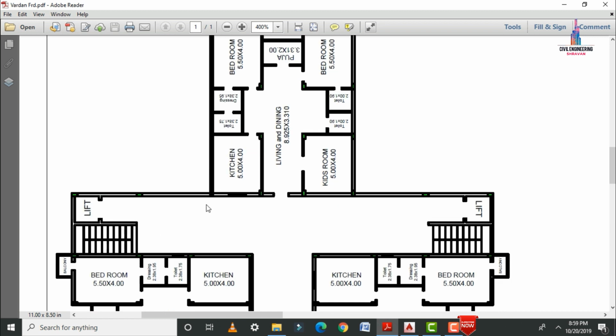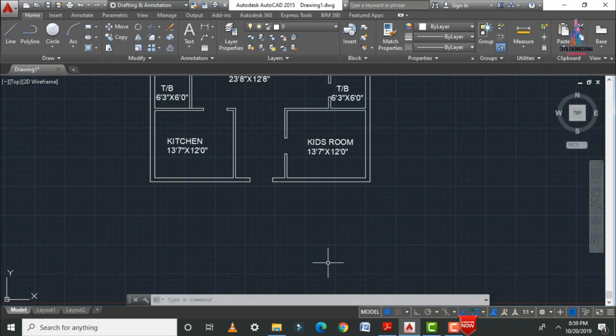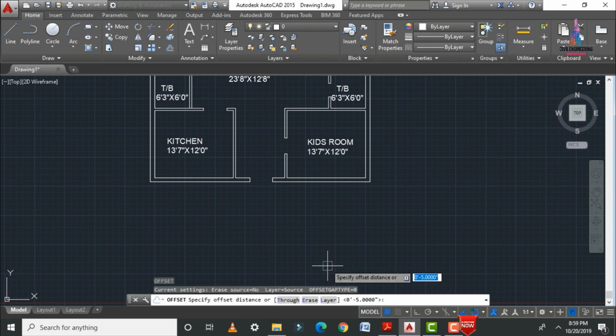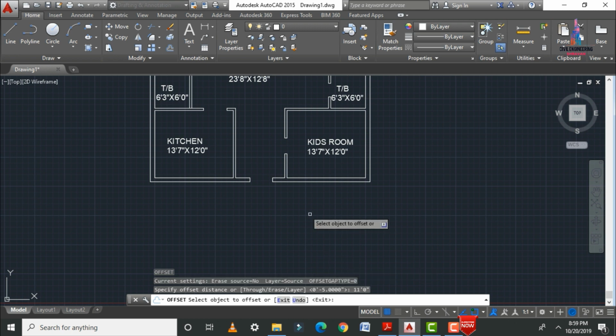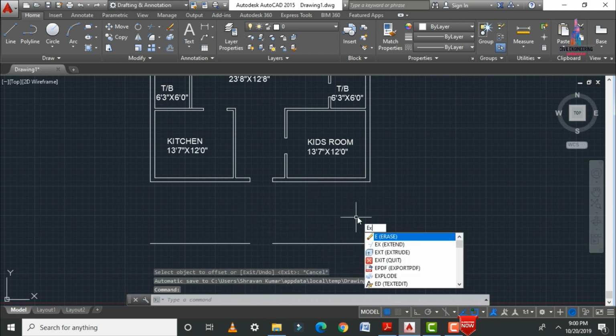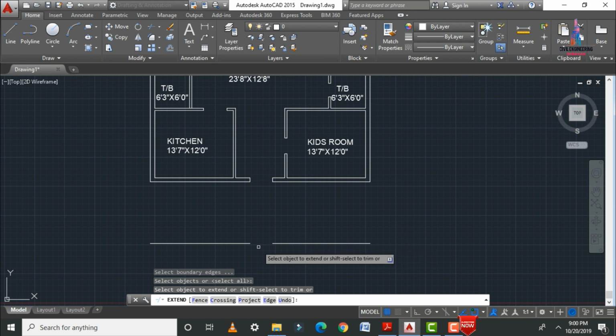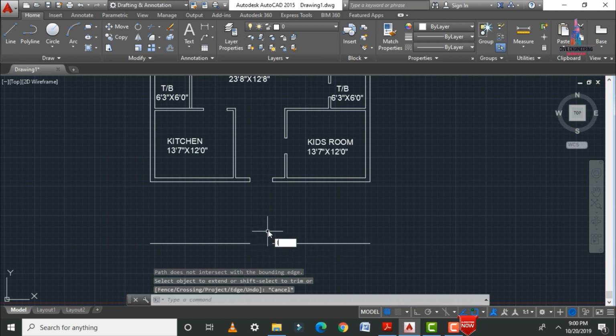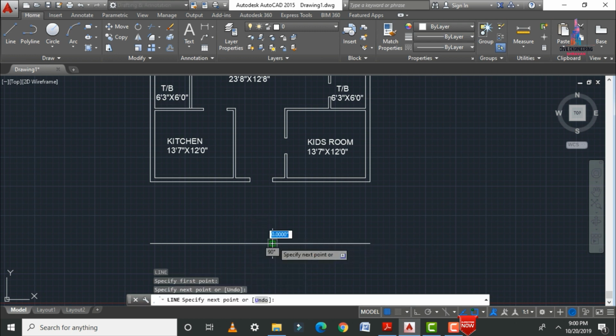This balcony will consist of 10 feet. The staircases will be 6 feet and this left portion will be 6 feet. For that, initially we need to use the offset command. O, enter. Let us consider the offset distance; here I am taking it as 11 feet 0 inches in horizontal position. Extend these lines, EX, double enter. Now we can extend this line, otherwise you can draw it with the help of the line command also.